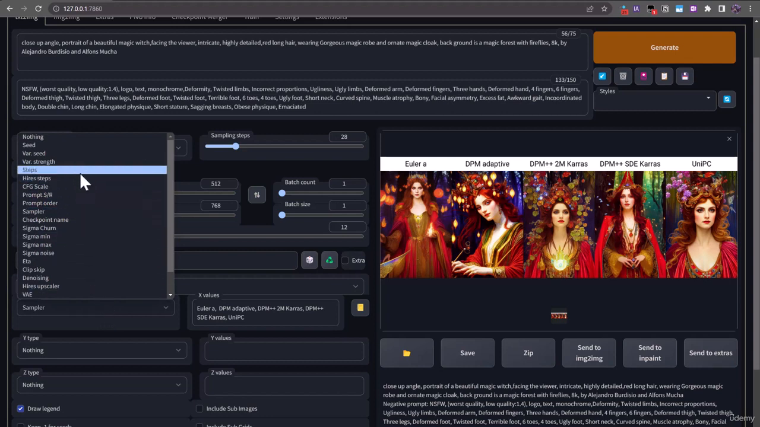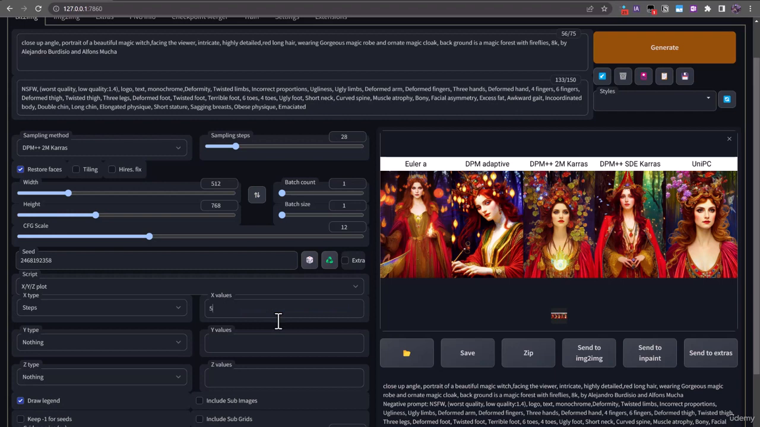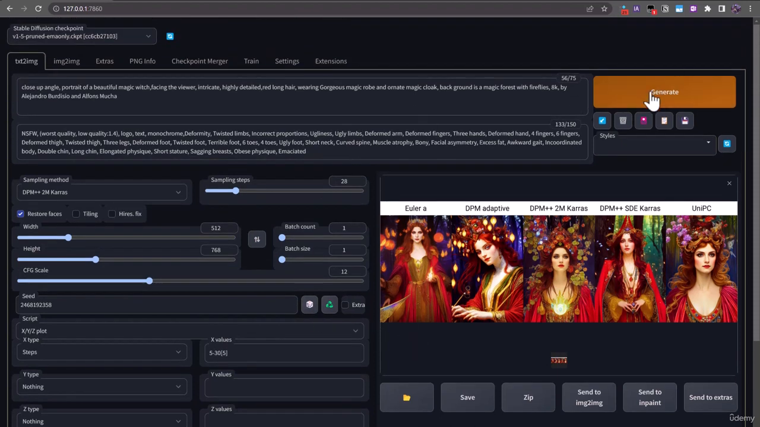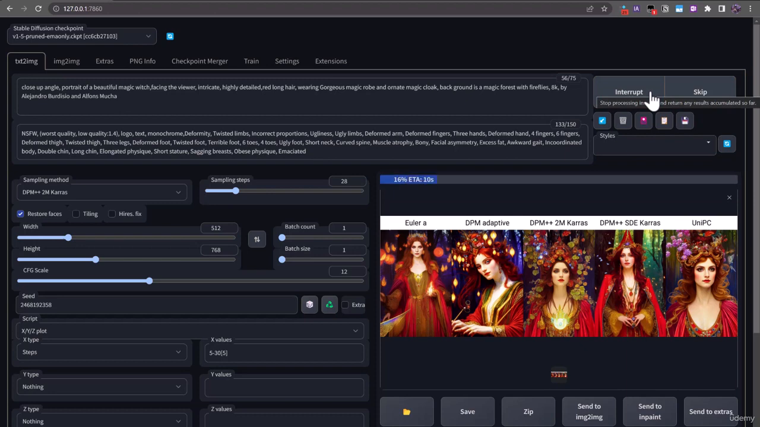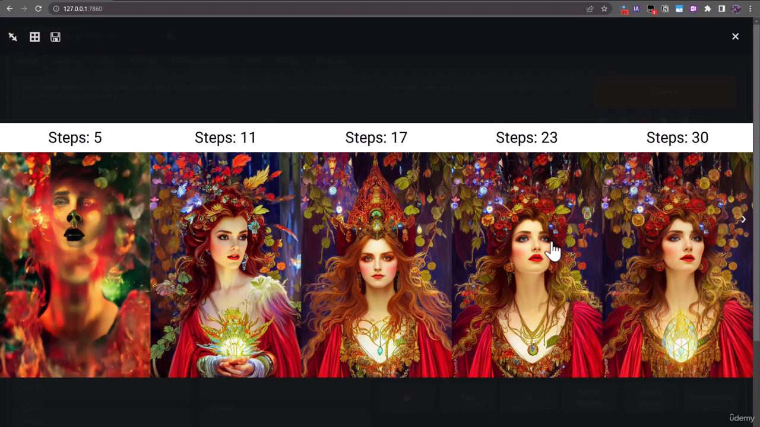Apart from this, we can also compare steps. Write 5 to 30 in square brackets, and then write 5 to indicate that 5 steps will be taken. Click Generate to see the results. Keep in mind that setting the steps value too small can cause obvious artifacts in the generated images.